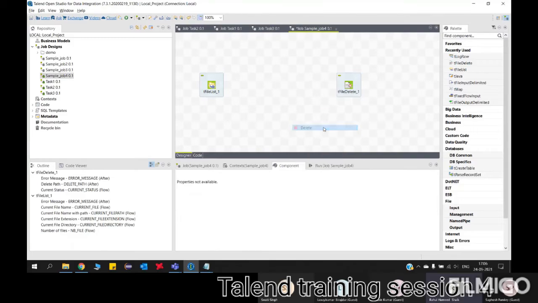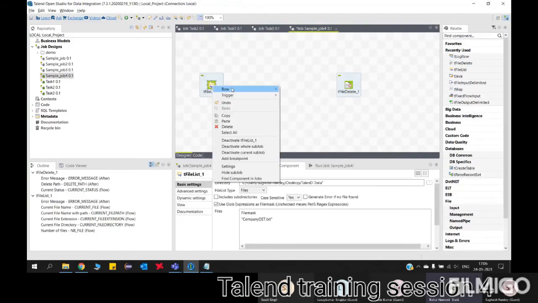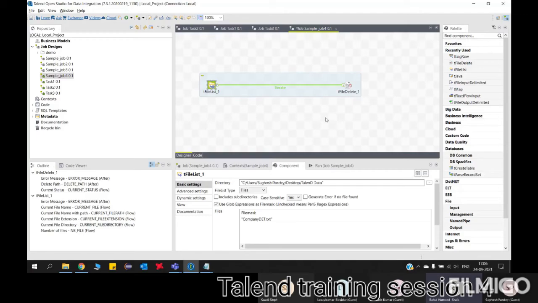So these functions, you can read the value of the current object in the next object using these functions. Now, if you see in T file list, we have error message. You can use that error message, it will be printed. And if you want to use current file name, since we don't know what file is coming from this T file list, in that case, what we can do is double click on T file delete.